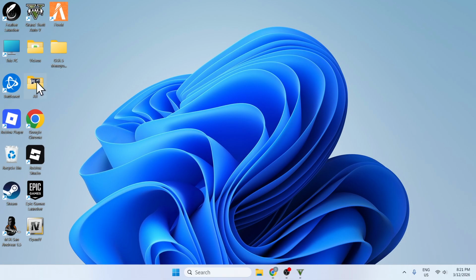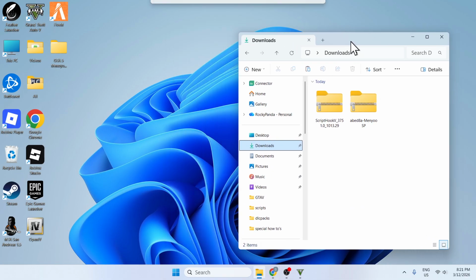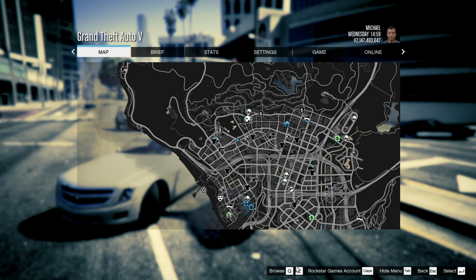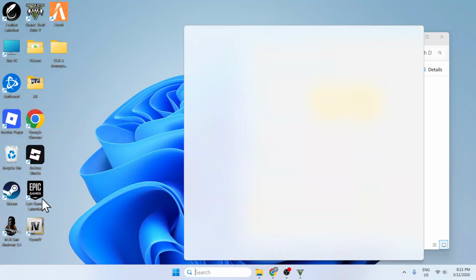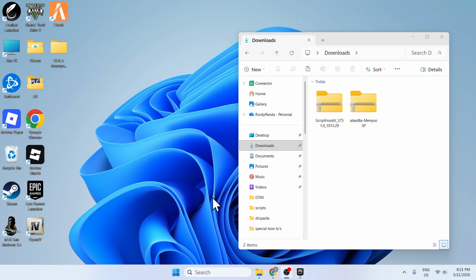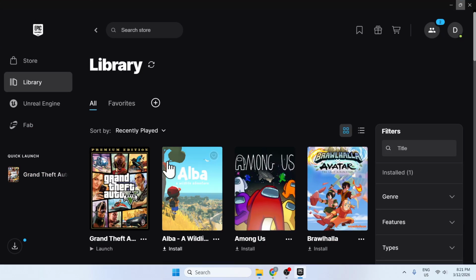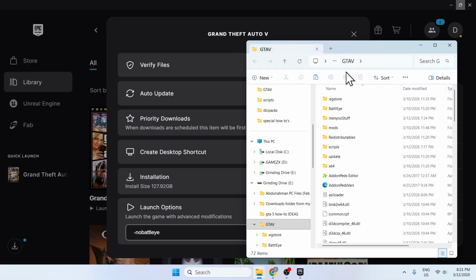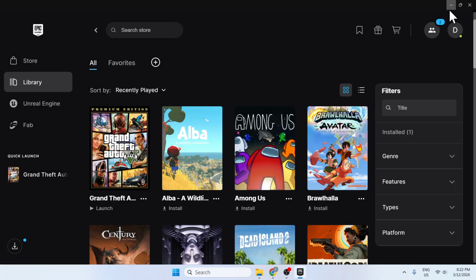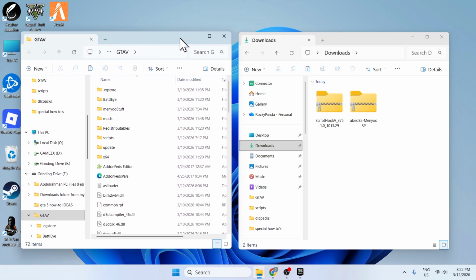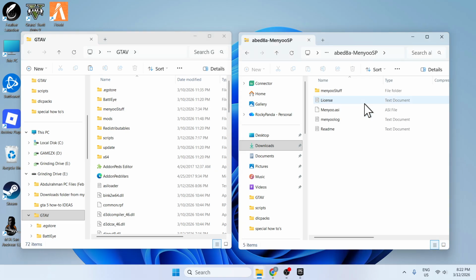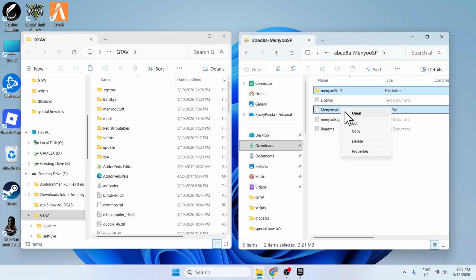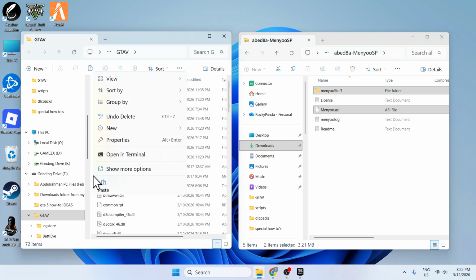Now you want to open your downloads folder. Let me just close this down here. Okay, so let's open the GTA 5 folder. To open it, you go to the Epic Games, and under Manage, you should see it here. So this is the GTA 5 folder. Just open it, and now go to Menu, copy this folder and this one, and paste them inside here.